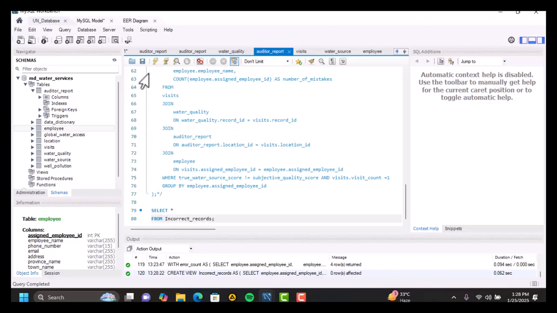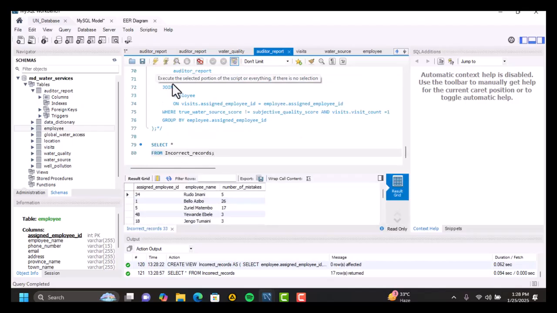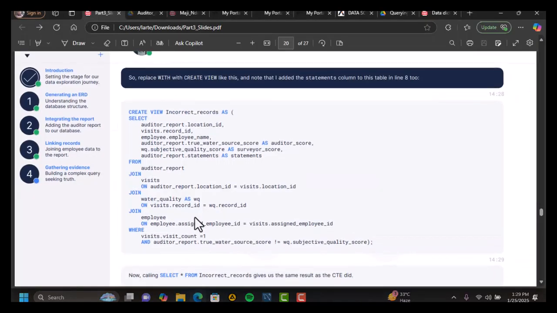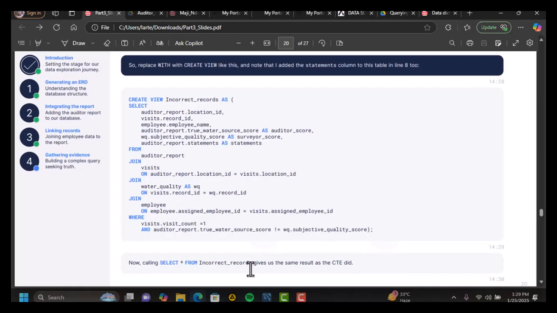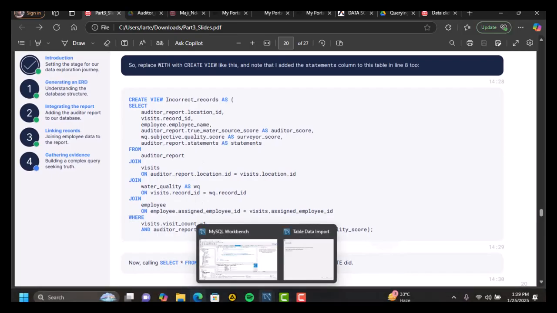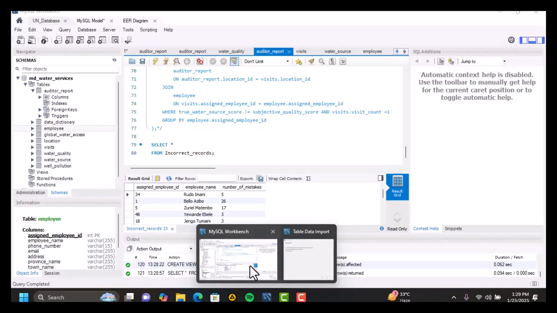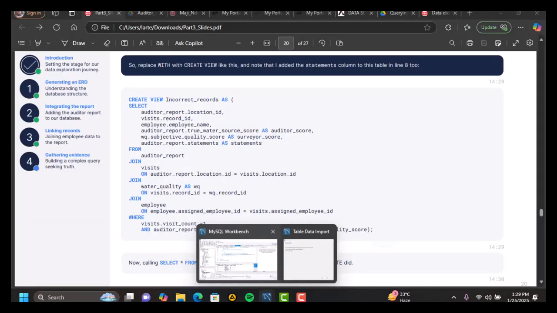So the added name, let's see if everything is there. Name, location ID, then what again? Name, location ID, and record ID, location ID, score, the scores and statements. So let's add them.